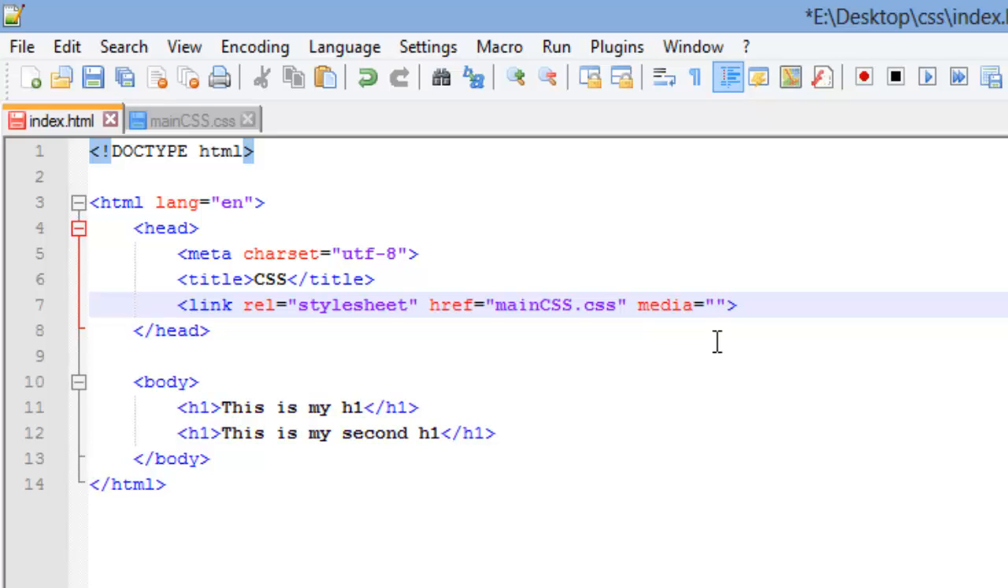The default for the media attribute is the screen, so that's the reason we don't have to add it right now. But say we're making an HTML document that's set up for printing. Well, I would just put print in there. There is also speech and projector and a bunch of other ones, and we'll look at that a little bit later on when we're setting up a HTML file for printing.